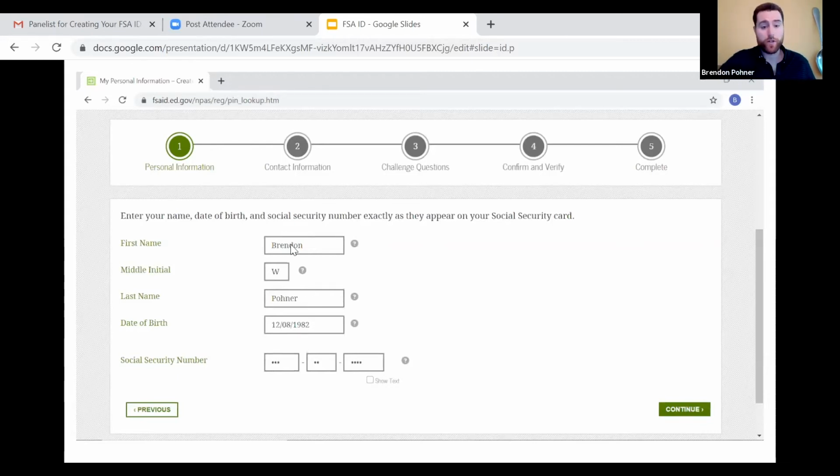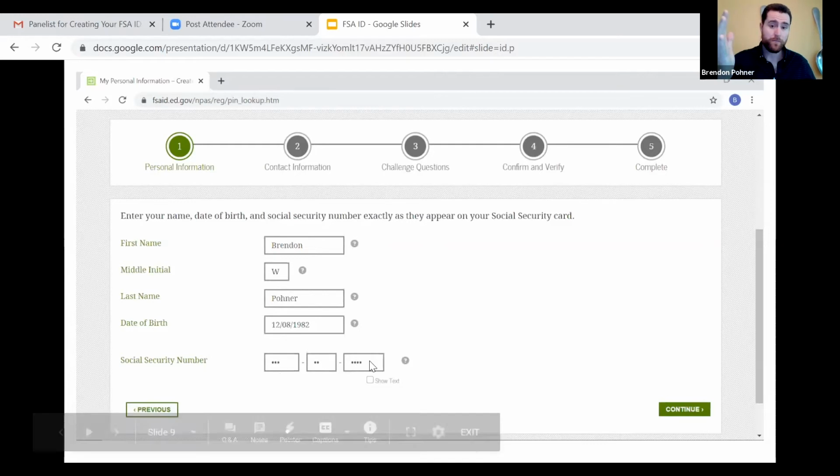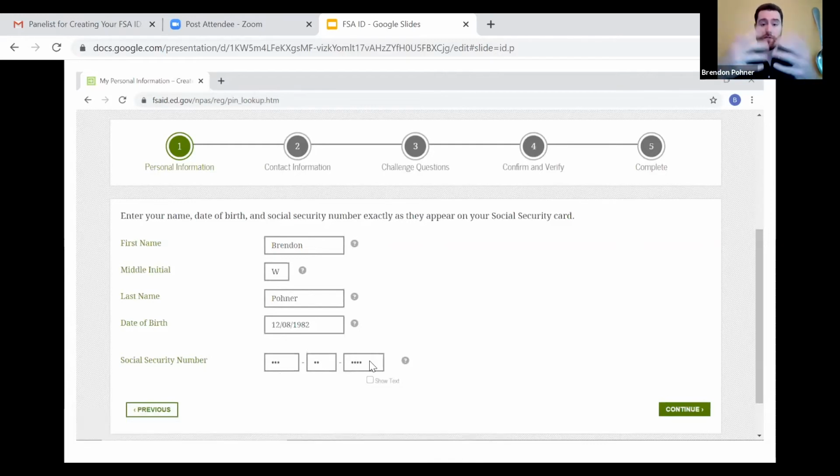So just make sure you double check this, make sure your name is spelled right, your date of birth is correct, and especially double check your social security number, because that's what the college is going to use to match up your FAFSA to your student file and get you financial aid.